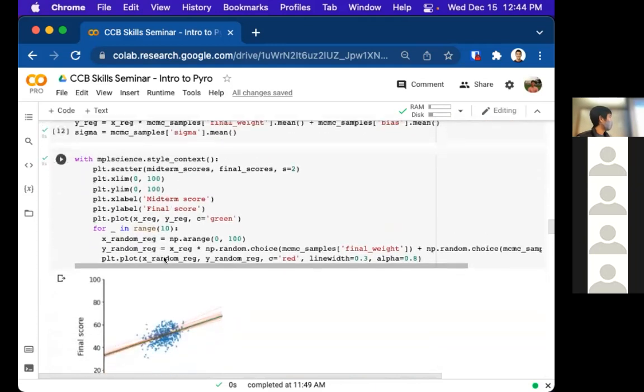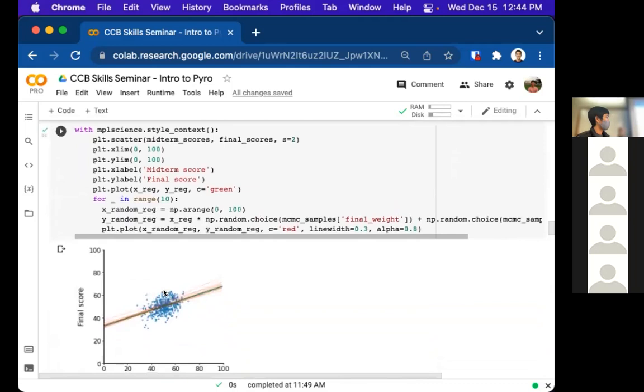So one thing I did here is randomly pick from the final weight and the final bias and just plot the linear regression. So the green one is referring to the mean of both the final weight and the bias. And you see it passes straight through the middle, which is good. And the red lines are just random samples from both of the distributions. And you can see that it's still pretty well concentrated around the data. So that's also good as well.